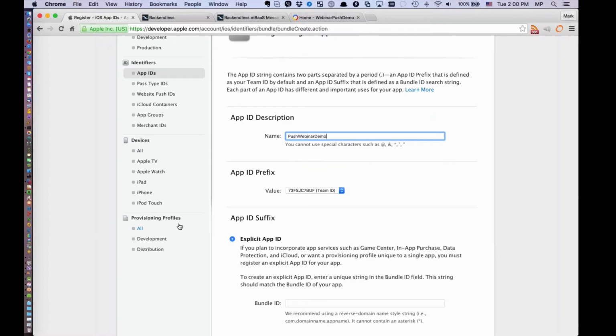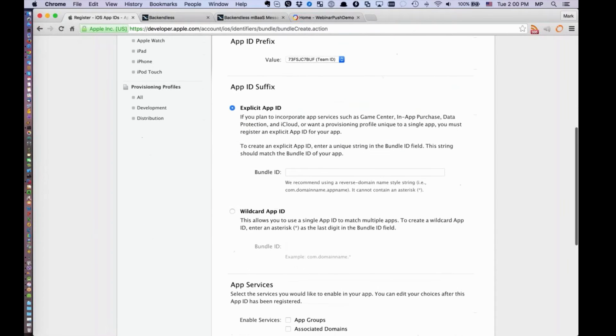we will answer this for you. So the next step is we're going to set up the bundle ID. The bundle ID is very important. So this must match whatever bundle ID you use on the client side. So here we will use com.backendless.pushwebinardemo. Okay, we need to remember this because the same bundle ID will need to be used in Xcode to configure the client side of things.